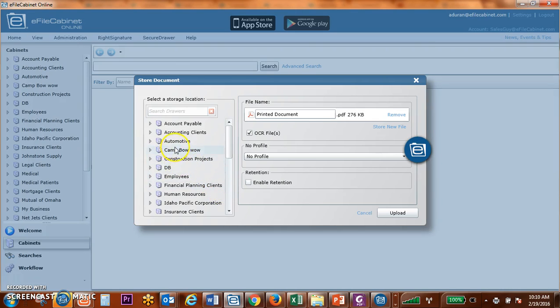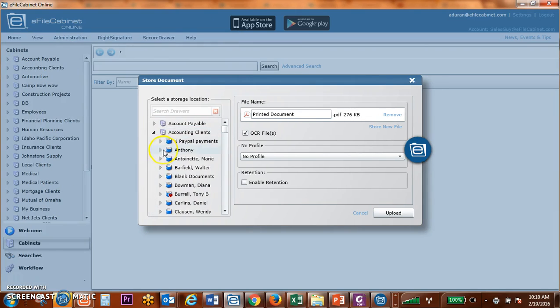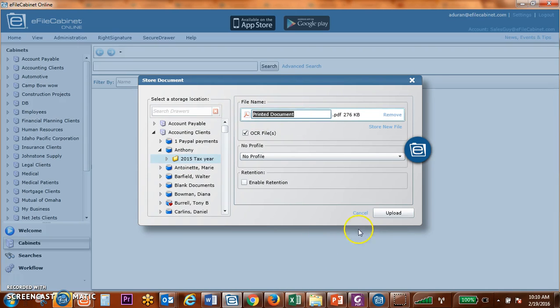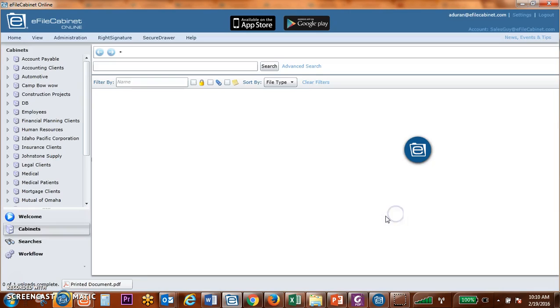It's going to push me over to this pop-up box. You'll notice this is our Microsoft version of eFileCabinet Online. I can then come in, choose my correct client, choose my correct folder, and save this document and name it if I'd like to, and upload that document.